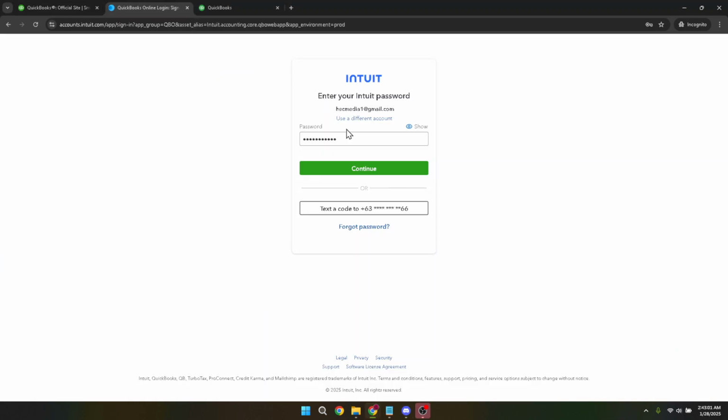Go ahead and type them in and hit continue. This extra layer of verification is important to protect your data and confirm your identity within the QuickBooks system, ensuring only authorized users make financial changes.